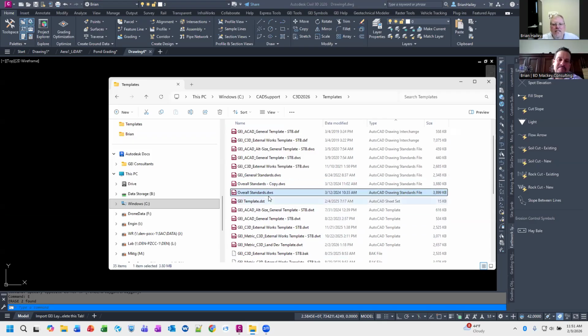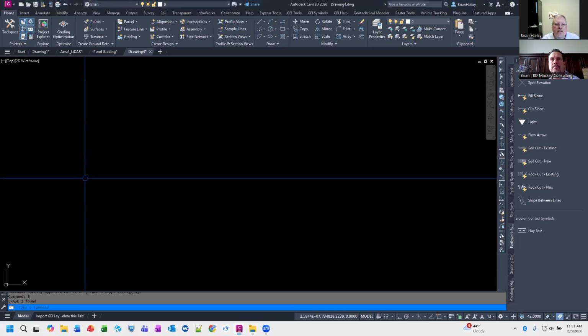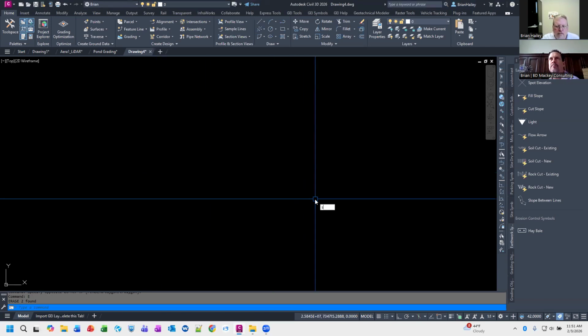So we have a DWS file, which is a drawing standards file. Basically, this drawing has all of our stuff in it: all of our layers, all of our text styles, multi-leader styles, dimension styles, those types of things. And then you can compare a drawing to that standard. It's done through the standards.